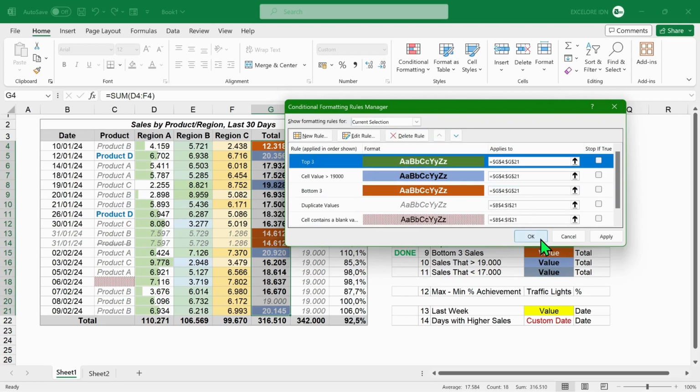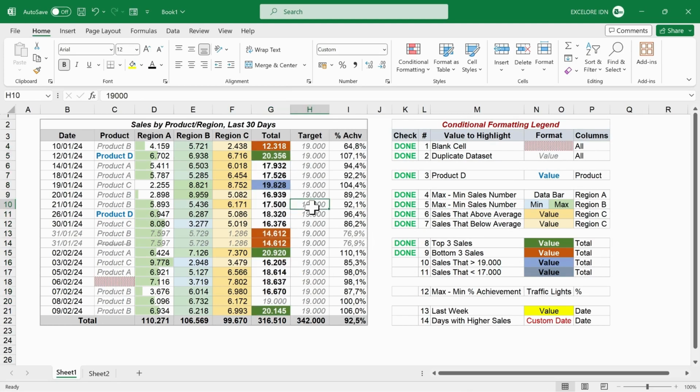Press the OK button. Now the highlight mark of top 3 sales have reappeared, and the highlight mark of sales greater than 19,000 become 1 mark only. The conclusion for this situation is, there are 4 values exceeding 19,000, with the top 3 among them being identified as the highest sales.